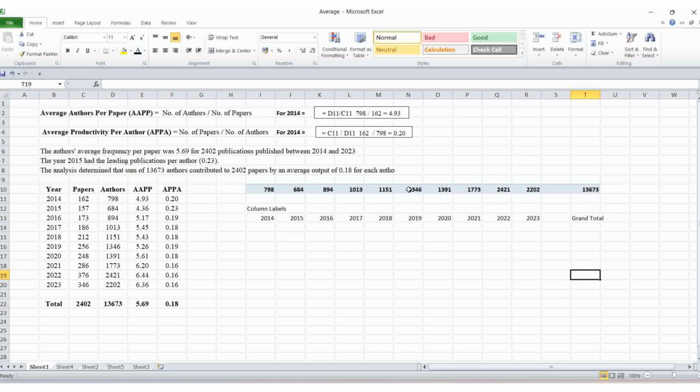That row is here. Then the total in 2020-23. So the total number of authors, how many? 2,202 authors produced that. Total number, so 13,693. Okay, right. Leave it here itself.